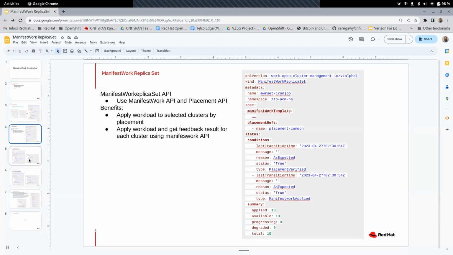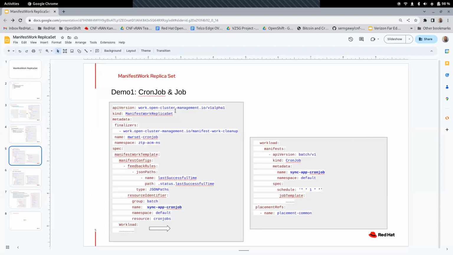Is it clear so far? Any questions? For the feedback results, that's on each manifest work. Is it being aggregated into the replica set? Well, it's not aggregated in the replica set API. It exists in each manifest work that is created for each cluster. Thank you. Yeah, so maybe here I can give, for example, this is the cron job example.